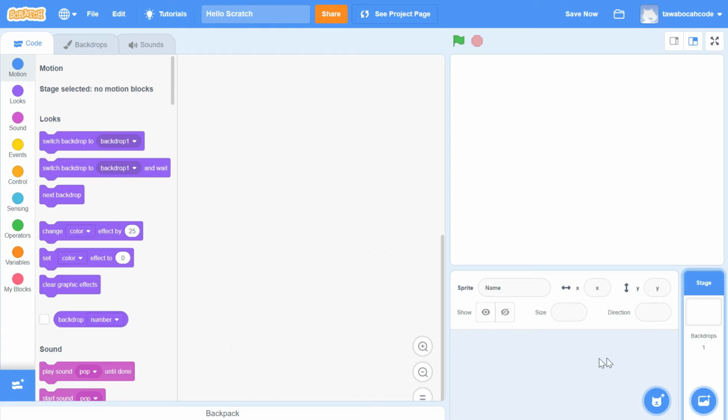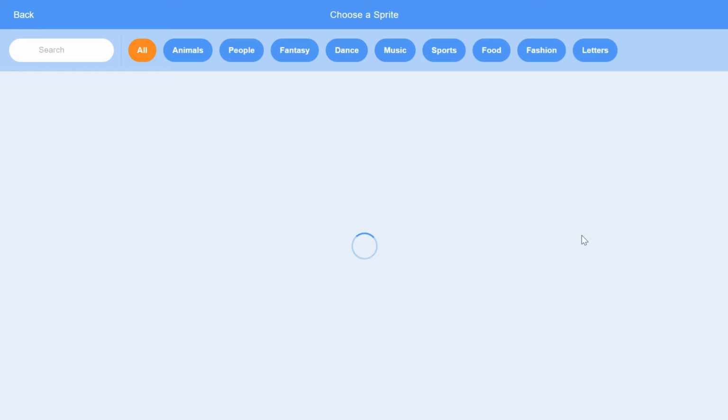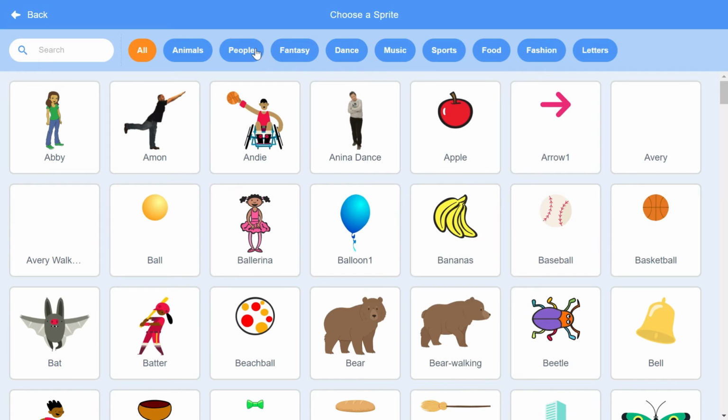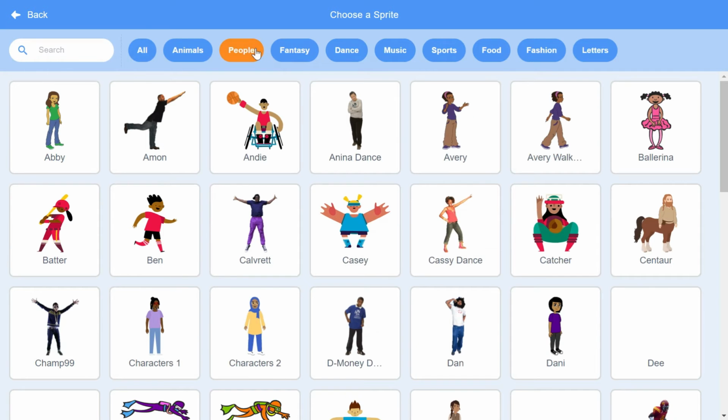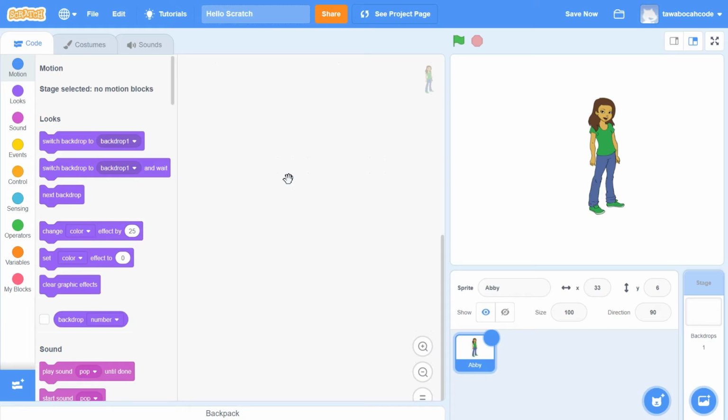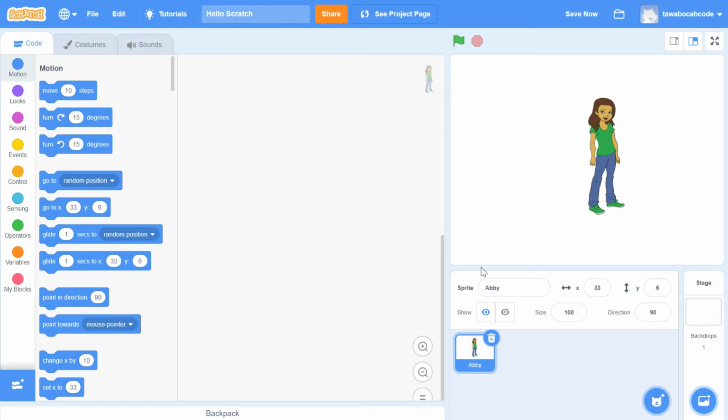After that, click this button to add a sprite. For using a girl sprite, choose People. Add a sprite named Abby. You can also use any other sprite if you want to. To add a sprite, just click on the sprite that you want. Name this sprite Kid.